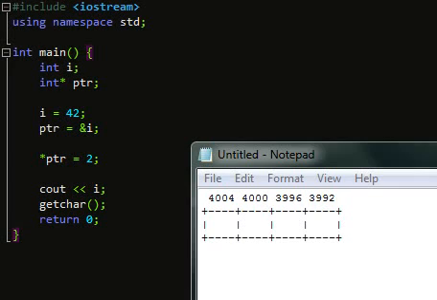Alright, we're going to go over pointers in this video. Basically, a pointer is just a number that holds a memory address. And this memory address refers to data in memory. I'm going to go over this code and try to explain it as best as I can.